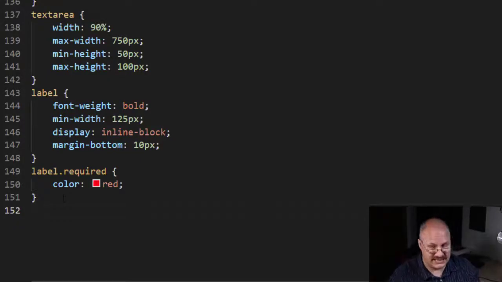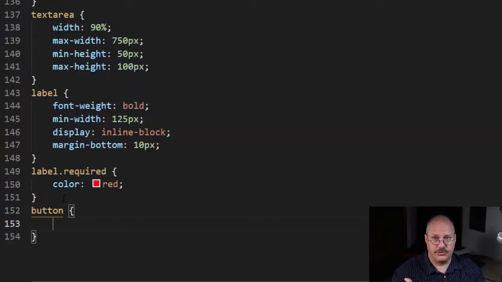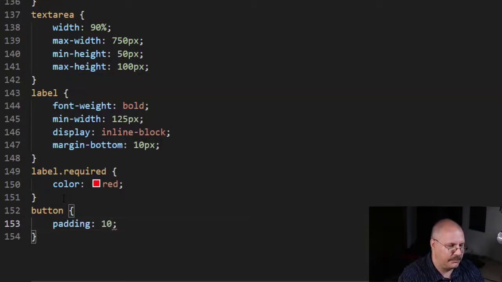Another thing that I like to style always is my buttons. I want my buttons to be big and obvious. So I'm going to do a button. And I may, if I'm using buttons in other places on my website, I may need to have a button submit or a form button. The button.submit, obviously submit would be a class I apply to it. That's really up to you. But I'm going to do some basic things just to make it a little bit bigger and easier to click on. I'm going to add padding of 10 pixels.